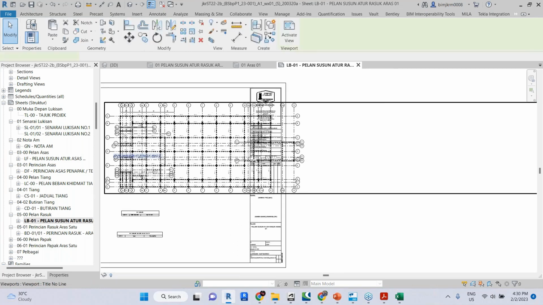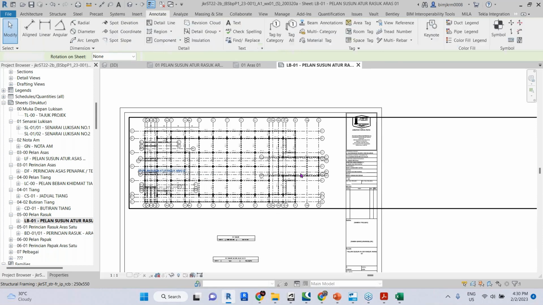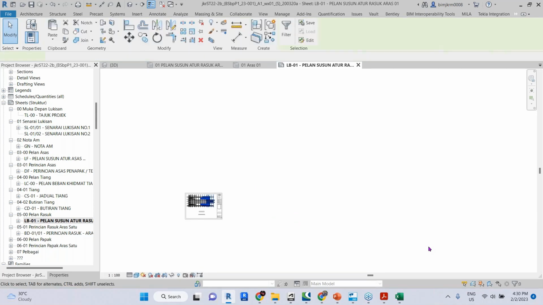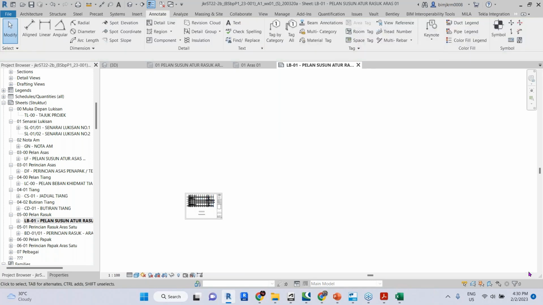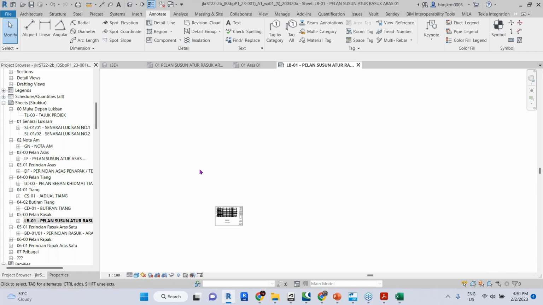Oh, ni sekejap. Sekejap. Ni hilang. Tak ada pula.